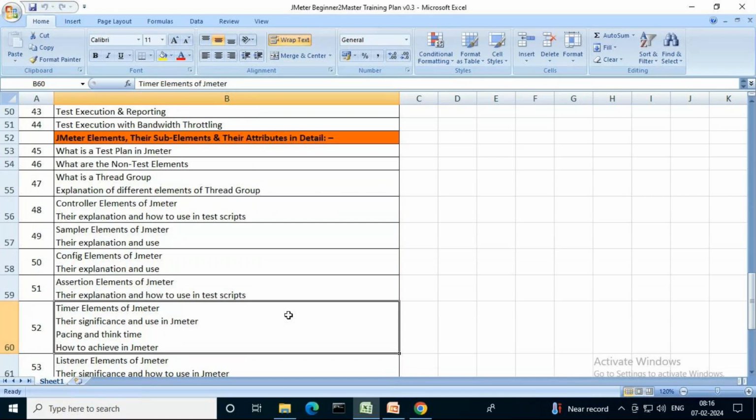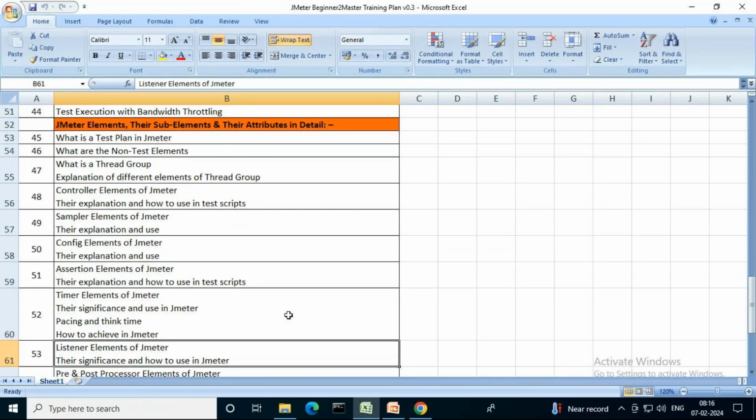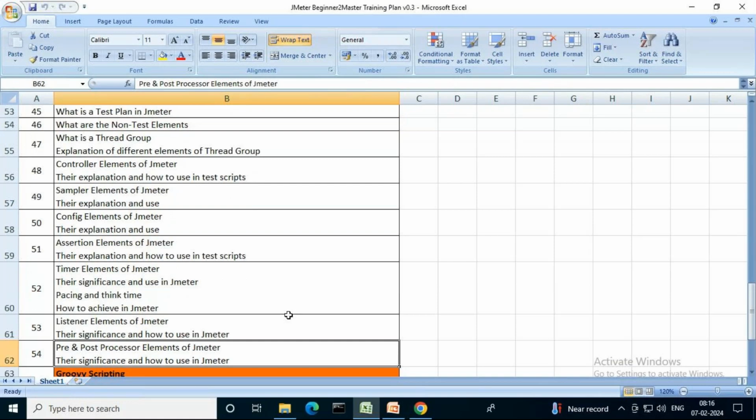Similarly, timer elements. What is their significance? How can you achieve pacing and think time with a timer? That we are going to discuss. Then the listener elements. Listener is again a major component in JMeter. We are going to see the different types of listeners. Then comes preprocessor and post-processor. They are again two major elements. We are going to see the different types of preprocessors and post-processors inside JMeter. Am I clear, all of you?